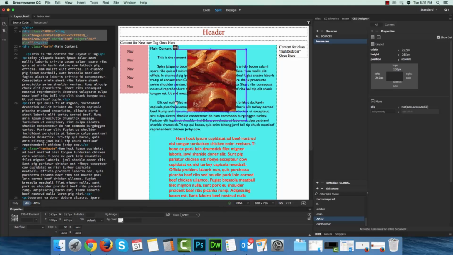Absolute position content is tricky to get the hang of, but I don't anticipate you needing to use it too much unless you want like a drop-down menu. And in that case, it can be useful, but we'll go into that in a little bit more detail once we get further along into the term.